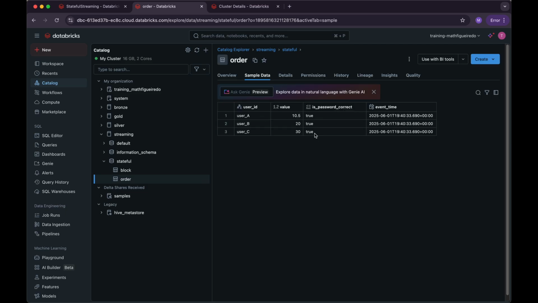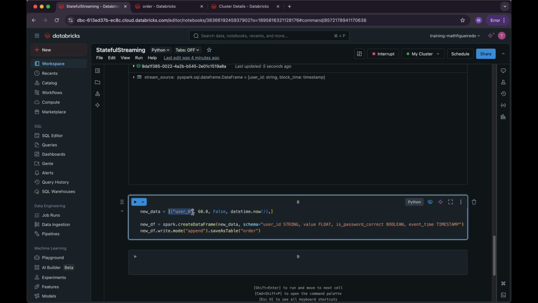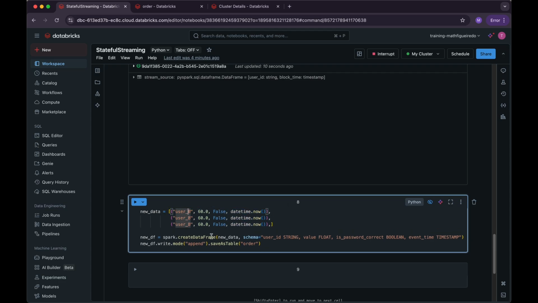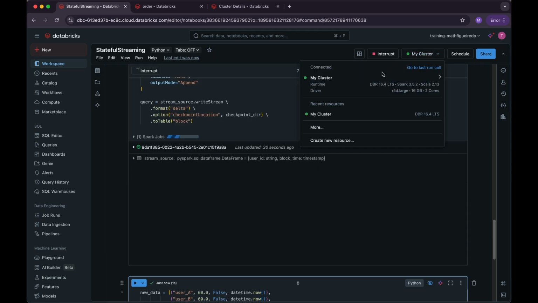Now let's create new data points. Let's make user A miss the password once and user B miss the password twice in a row. Let's append this new data to our source table so our streaming can process it. To see the logs, you can click in the cluster and select driver logs.